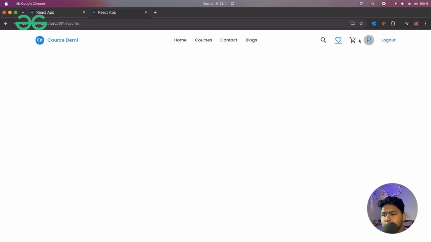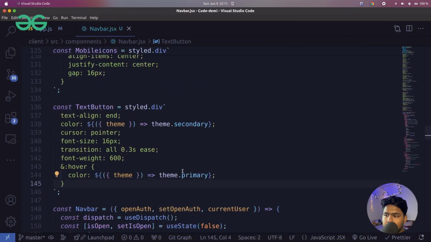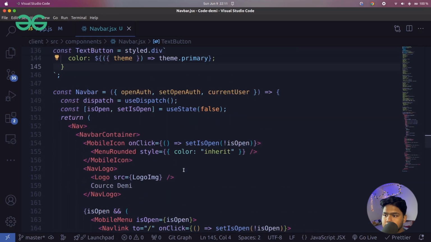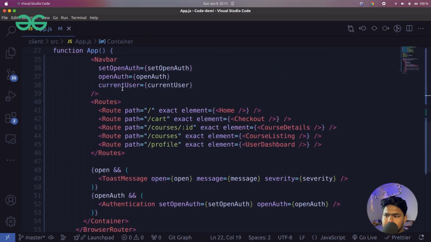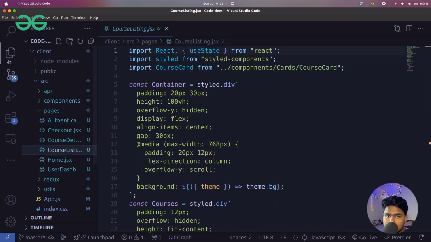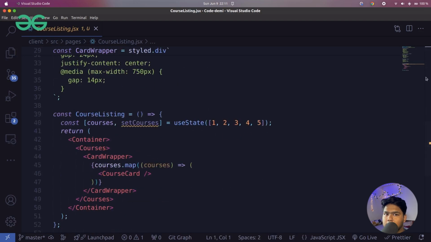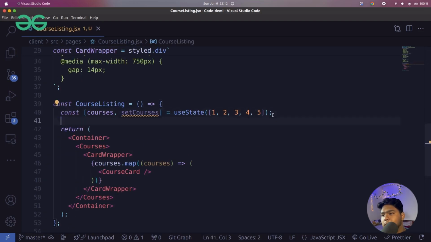So I will define first of all dispatch, const dispatch equal to use dispatch, and then we have a text button. You can just copy the CSS that I have done, basically the same thing that we have in the forgot password. Perfect. Now you can see that logout is also coming and user is logged in, right? So that is basically how you manage your states.